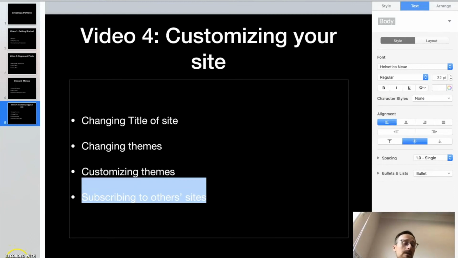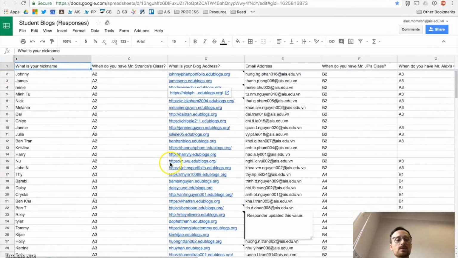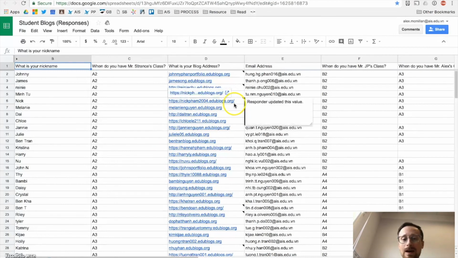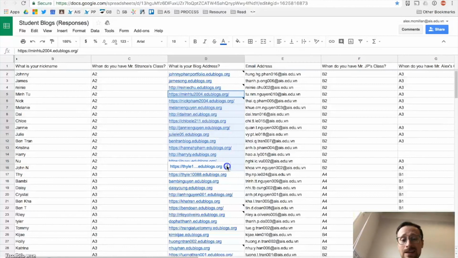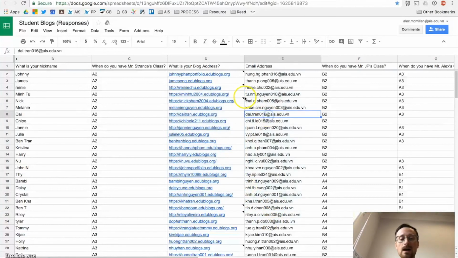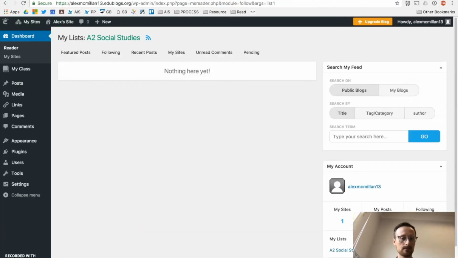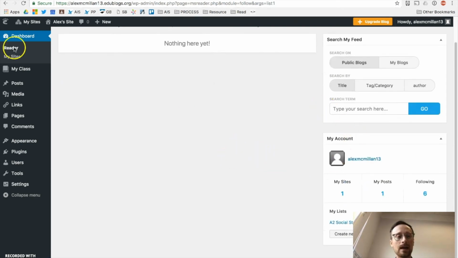All right, and for our last step, we're going to be subscribing to other people's sites. Okay, so I've got a gigantic list of all of my classmates. So I'm actually kind of lucky because it's just pretty easy for me to just copy and paste a few of these. But if you don't have a list of your classmates' addresses, why don't you just ask them and you can type them by hand. So I'm just going to select a few of these people by random, and I'm just going to copy that. And, excuse me, I'm going to go back over to the back end of my site and click on this button up here that says Dashboard.